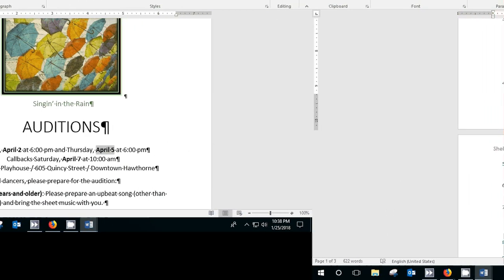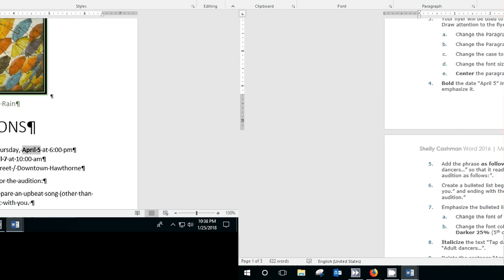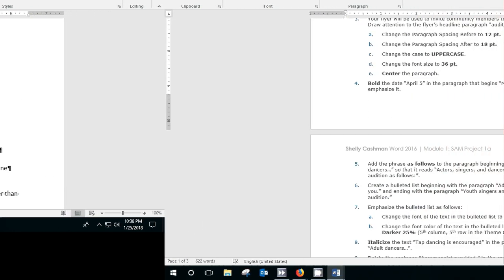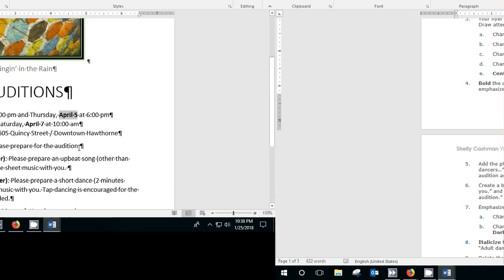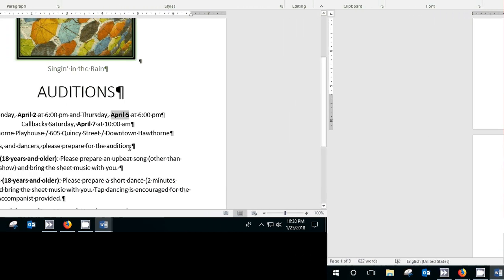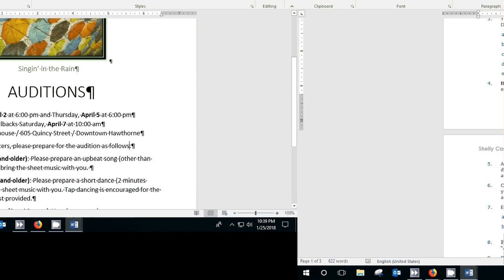Step number 5 reads, add the phrase as follows to the paragraph beginning actors, singers, and dancers, so please prepare for the audition. So we're going to click right next to the N, and insert the phrase, space, as follows. That, of course, will also leave the colon there, and we'll leave the rest of it there.